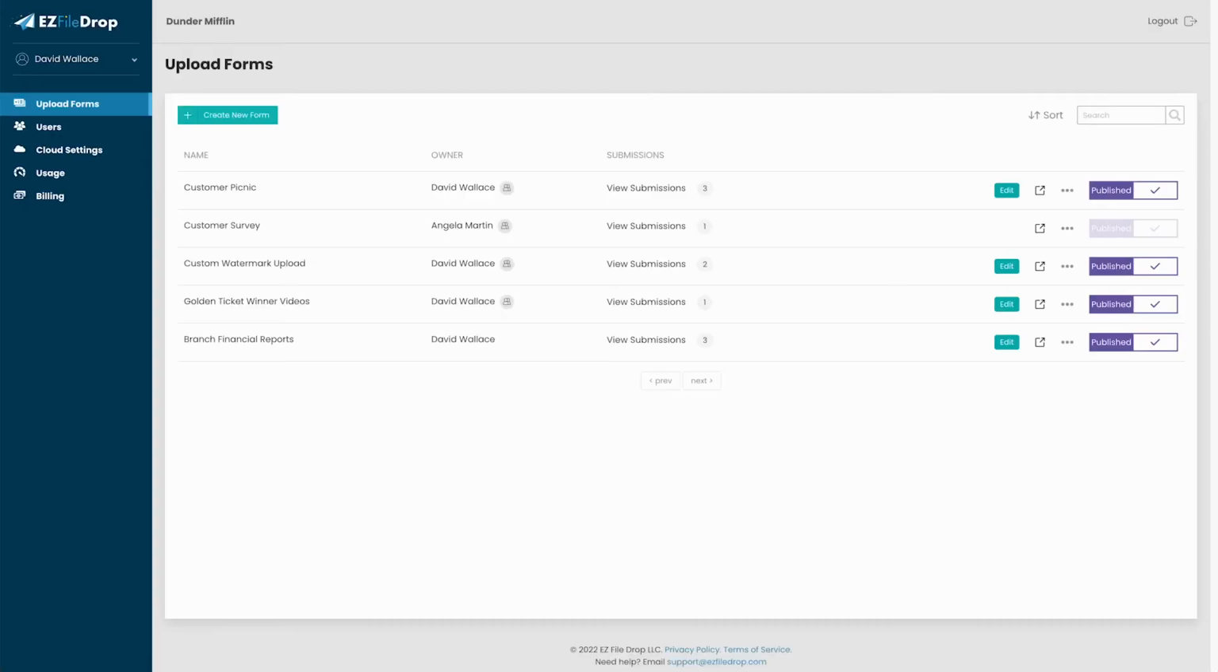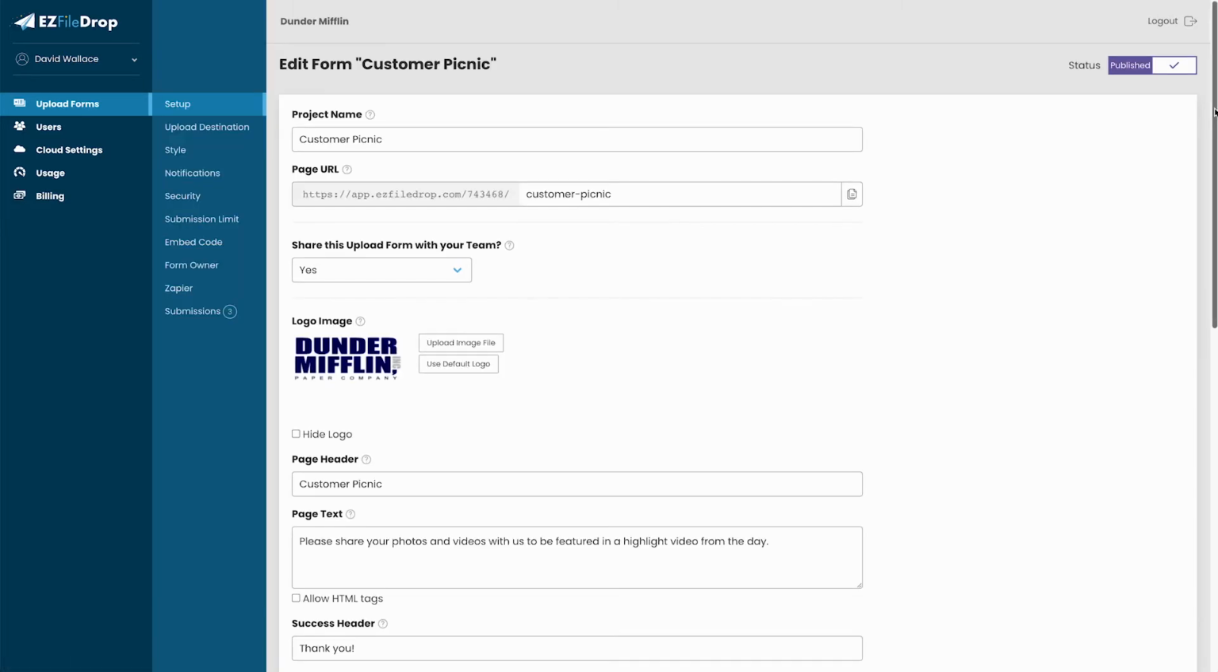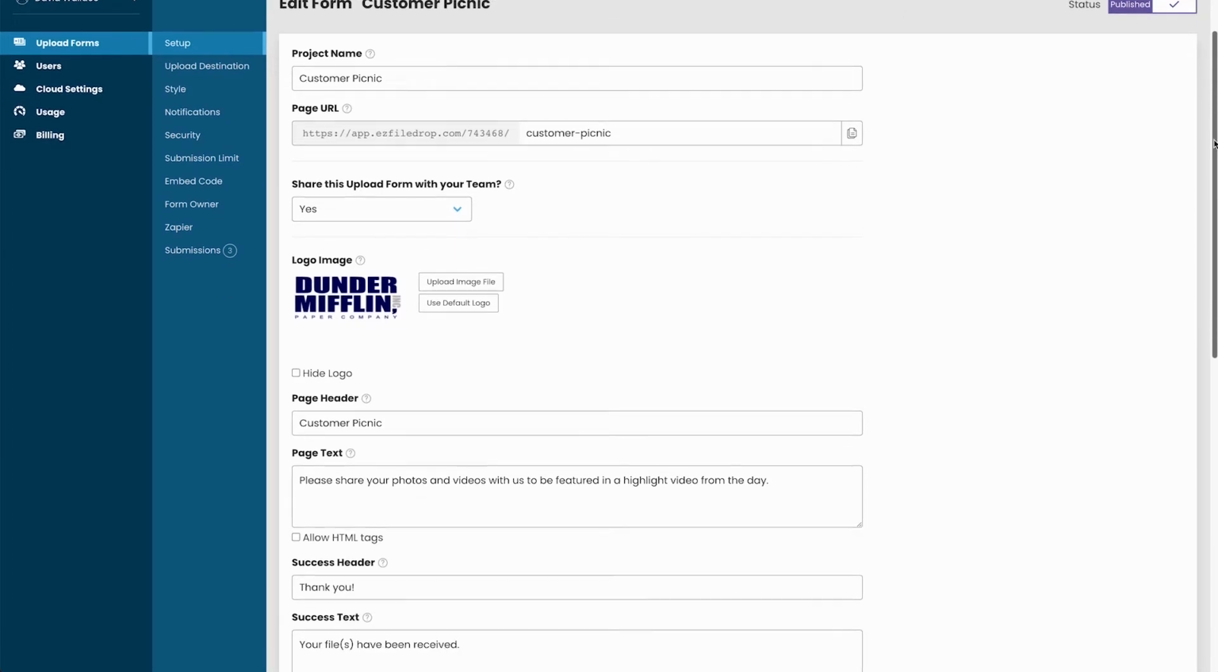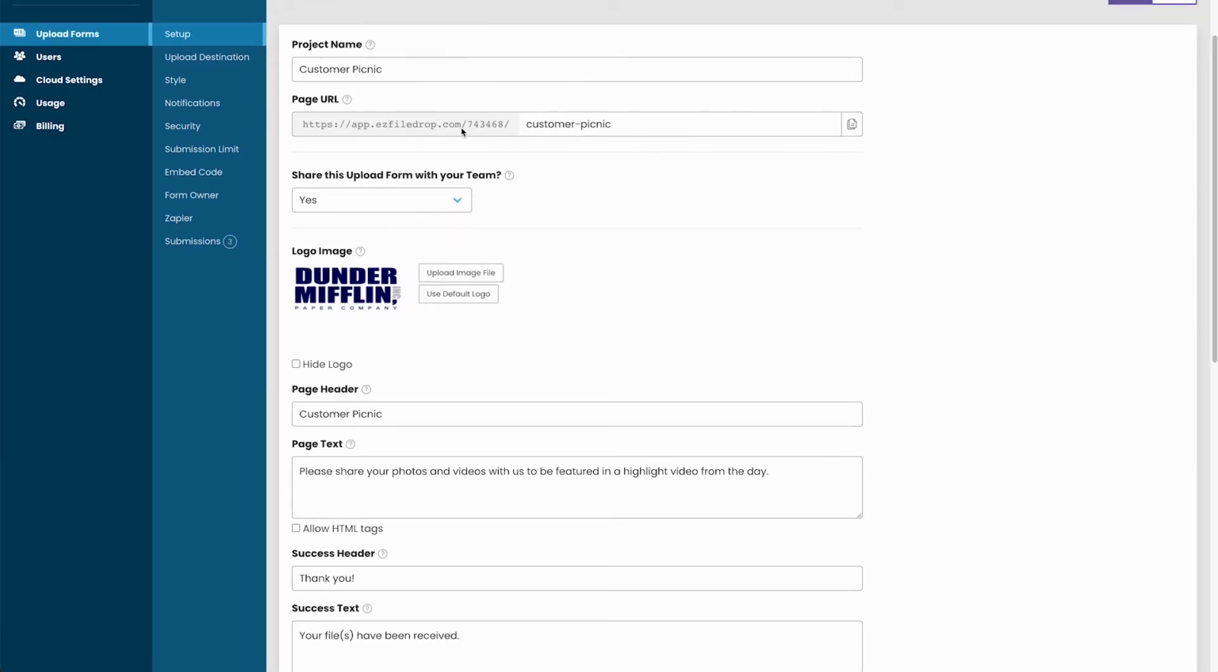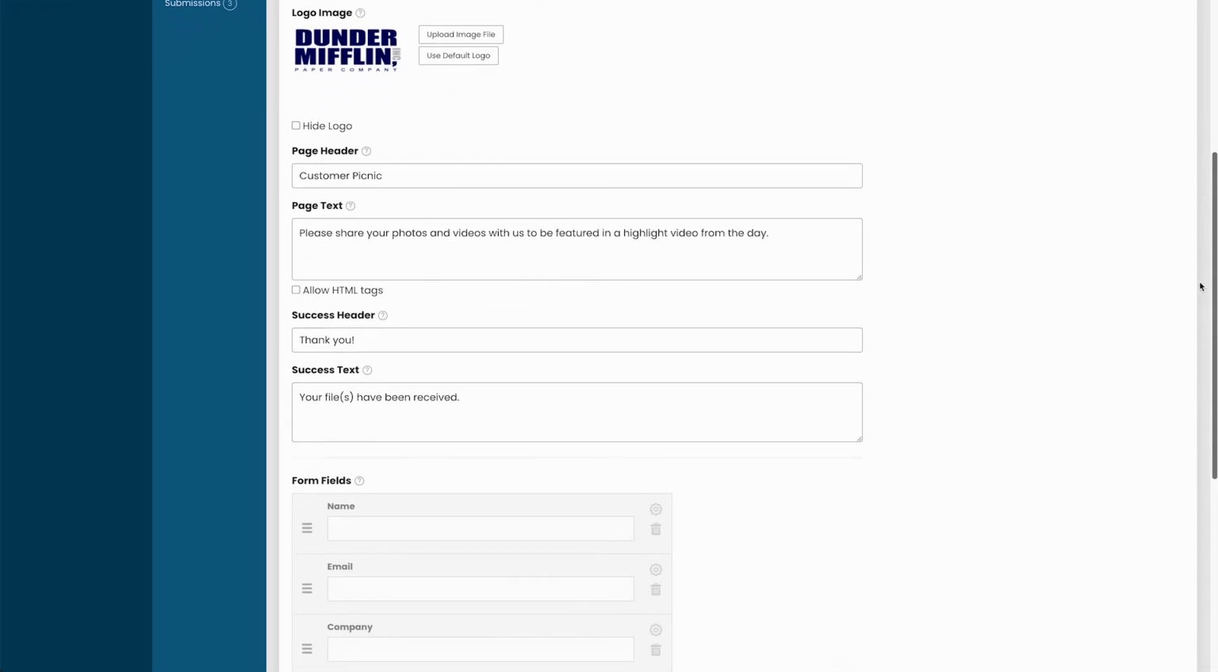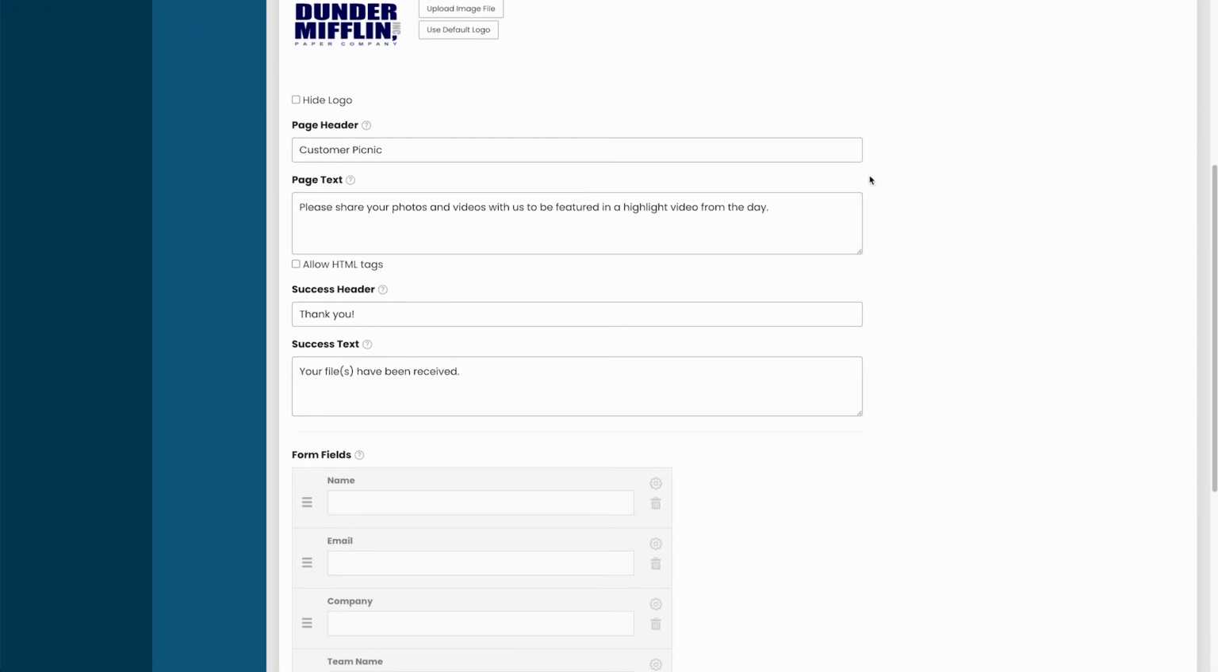So back in Easy File Drop, I'm going to show you how we made that form. Here's the form right here in my forms list, and I'm going to go ahead and edit it. I'm going to run through a lot of these very briefly, but here's where we input the project name, which is the form name, where I can create a URL. I can create a totally custom URL for this. Here's where I can share it with my team. I can upload a logo to go on the top of the page. And here's where I can input text, either the header, the page text, and I can put a message for when files have been received.